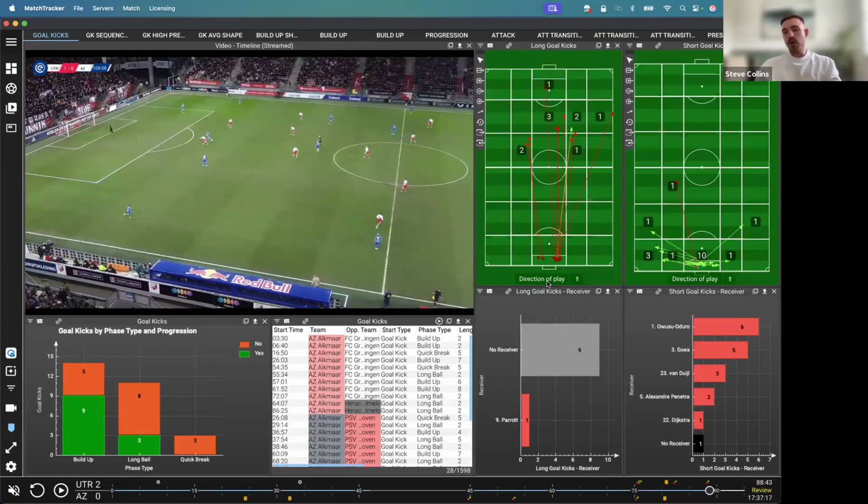Today, I'm not going to go through every phase and break it down, but I'm going to pick out a few different phases where we can start to apply the data and use different features and concepts within MatchTracker, firstly to review those phases and give us some nice insight, which is going to facilitate our process of what we already do as analysts.